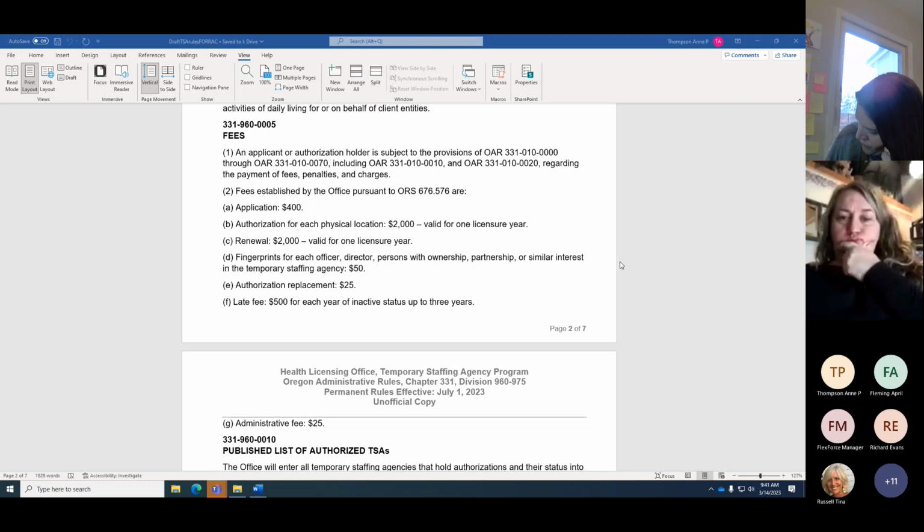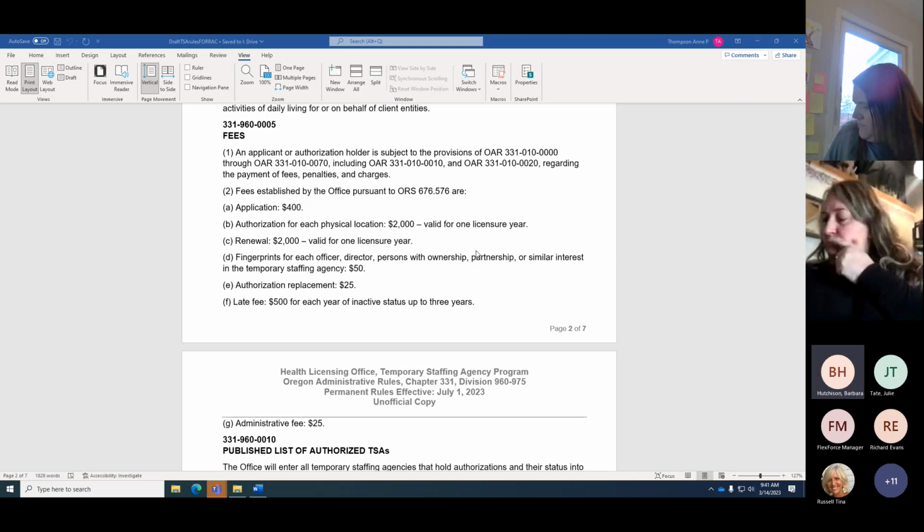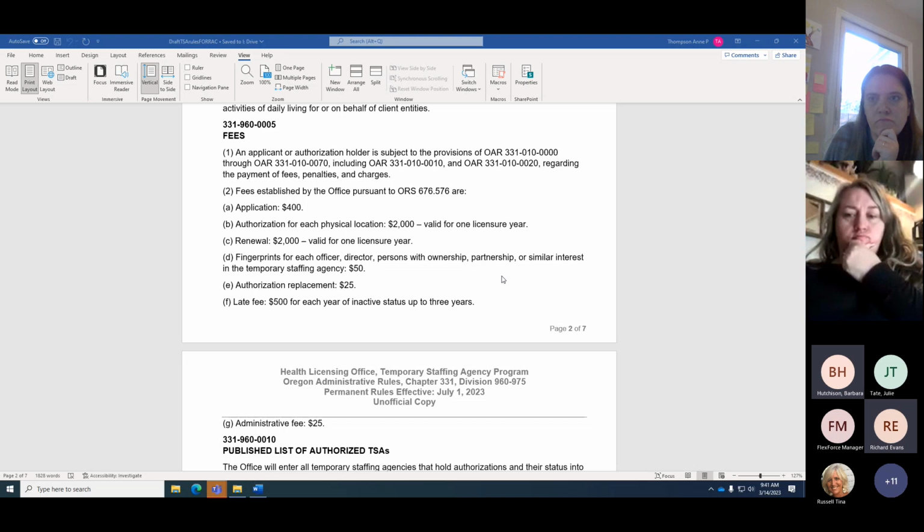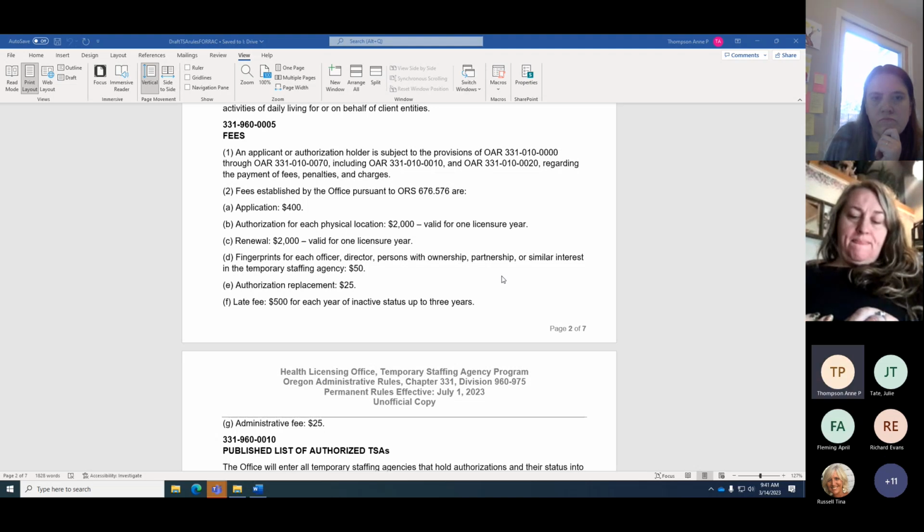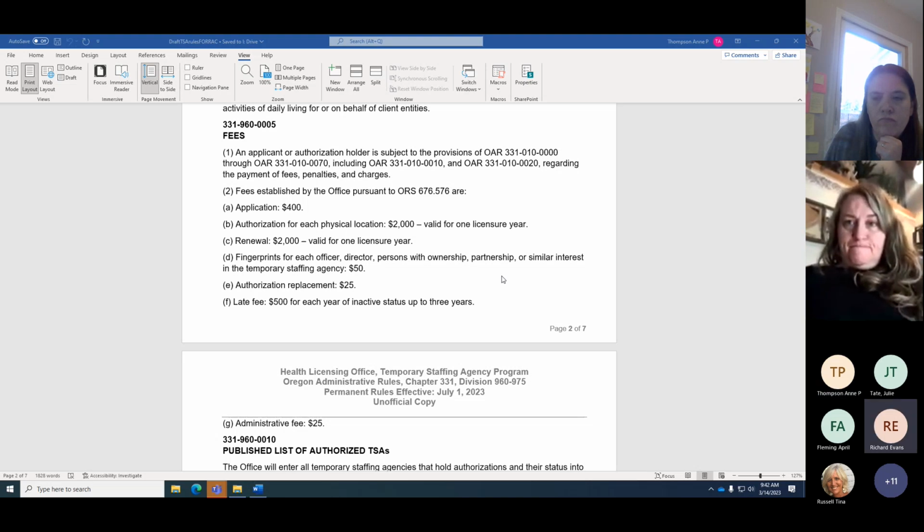Yes, thank you. I had a question about the physical location fee. Is that for the staffing agency, or is that for each skilled nursing facility that they would be providing care for? That's a great question. According to the statute and the way we've read it, it is each individual location that the staffing agency has, not the location that they are providing services to.